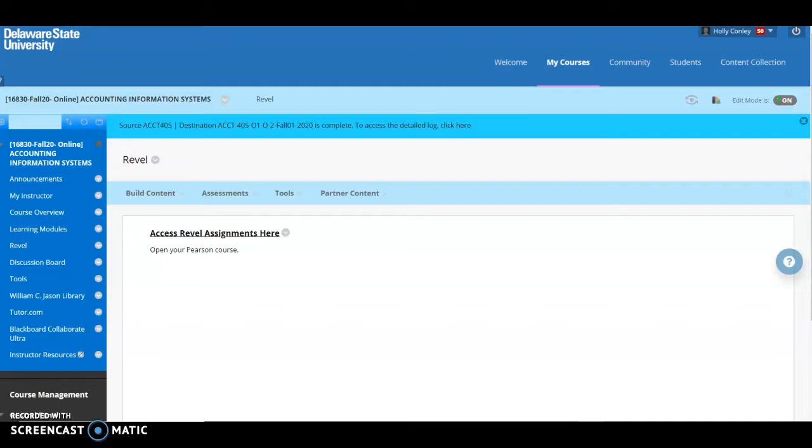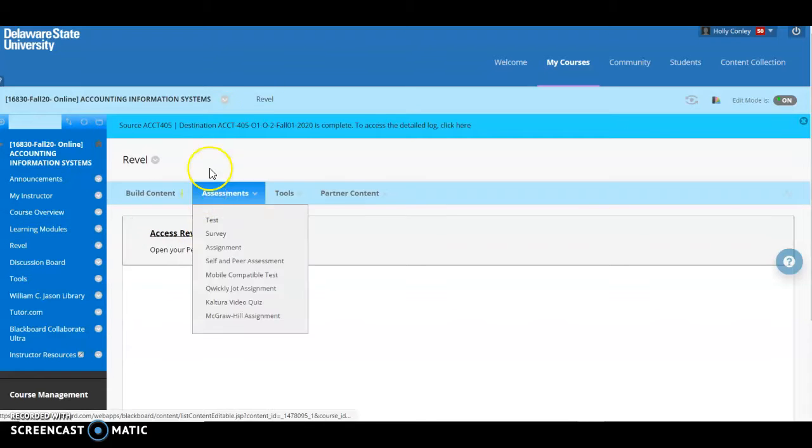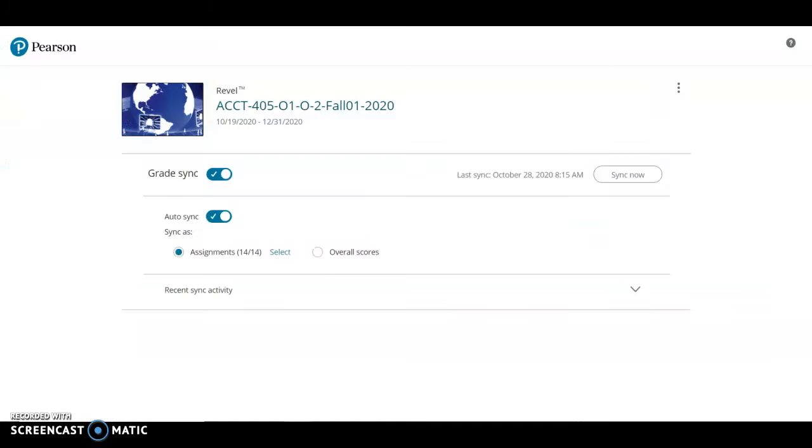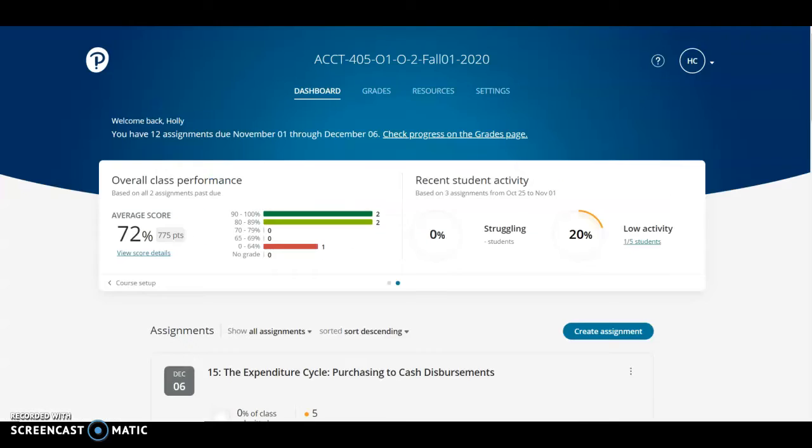So the first thing we're going to do is go into the Revel tab and click Access Revel Assignments here. Now remember, my view may look a little different than yours, but it is still the same concept. So when I click, it goes to this, and then I'm going to select this screen here, and I'm going to go into my Revel course itself.